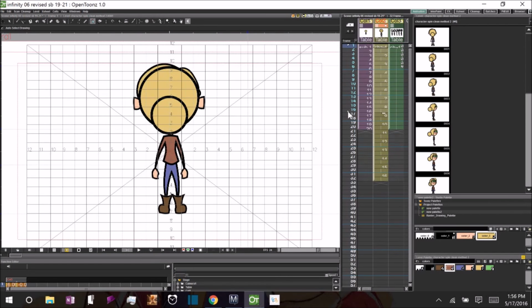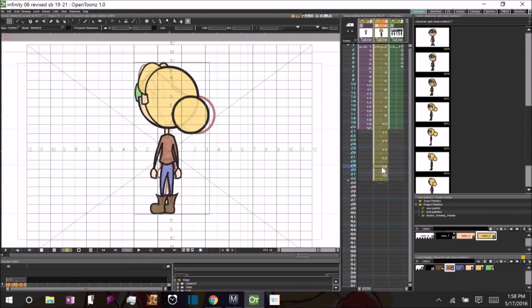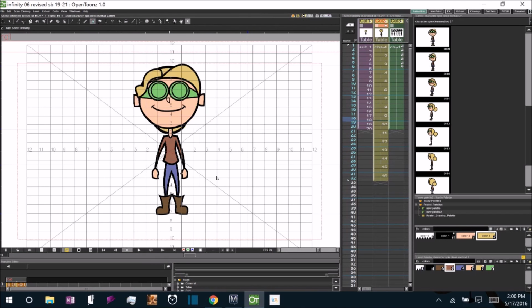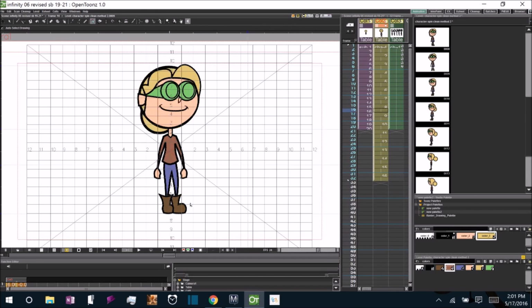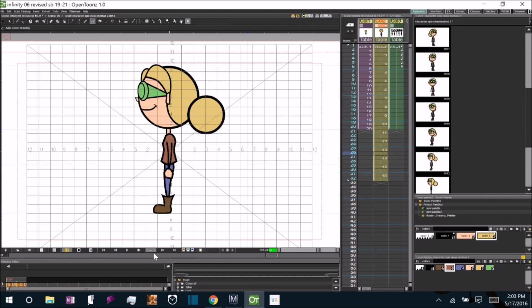All right. Now I'm going through and doing a few touch-ups, positioning the body a little bit, changing the shoes. And there you have it. The character spinning around.